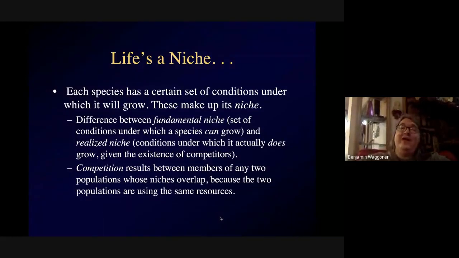Every species has a set of conditions under which it can grow. Outside that set of conditions, it can't grow. And that set of conditions under which a species can grow is called its niche. As ecologists say, life's a niche, and then you die. That was a joke.